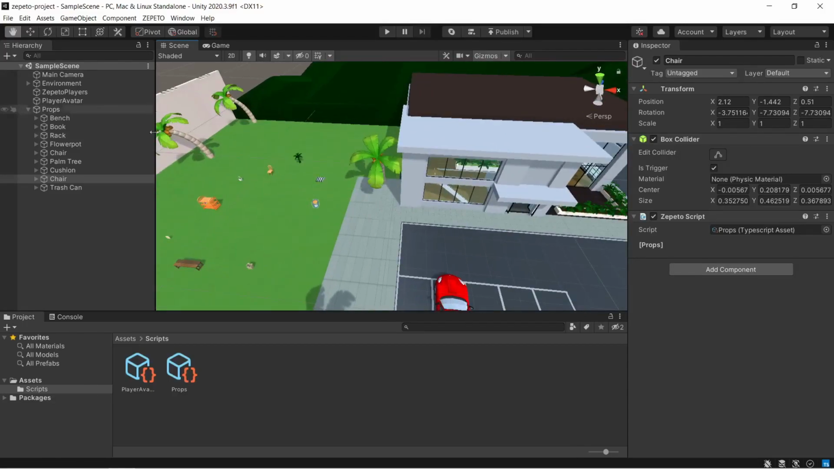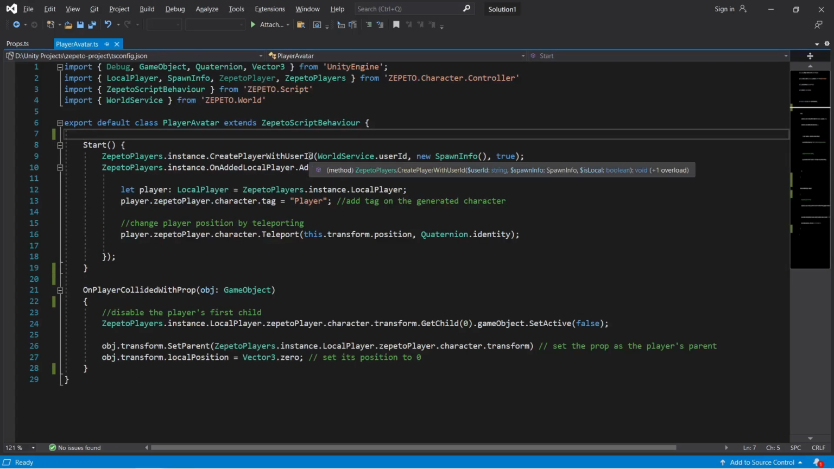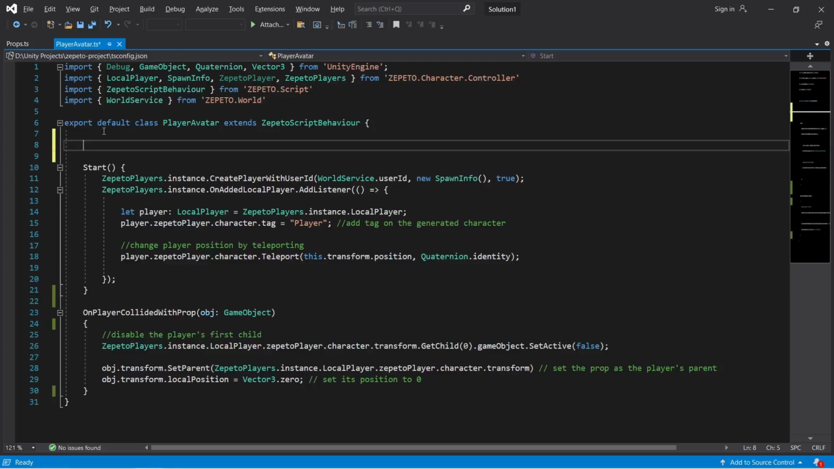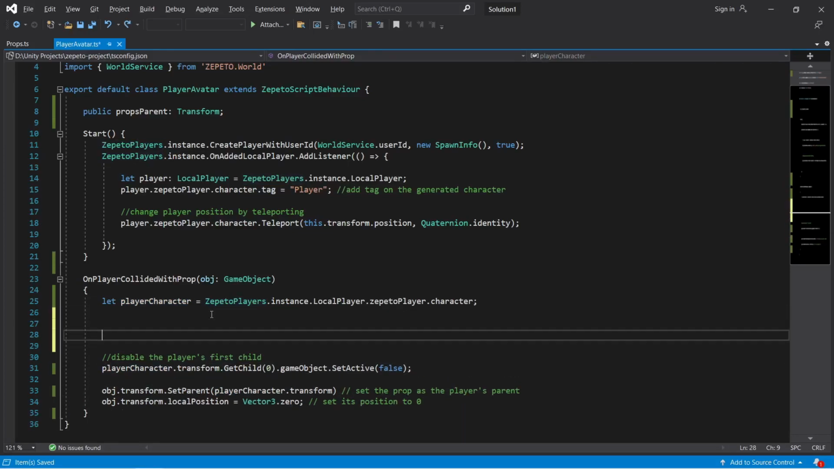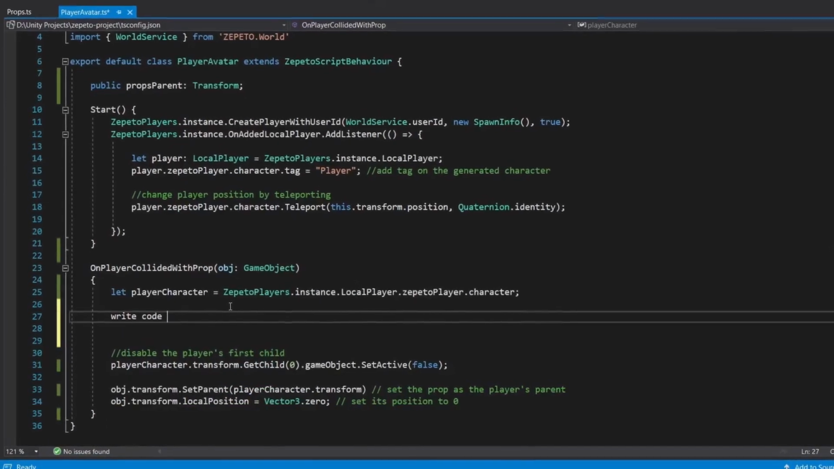Let's get into some coding and open the player avatar script. The first thing that we need is a game object to hold the parent of all props, and also a player avatar holder so that we can simplify a few lines of code as well. Now let's also write some code for switching between the props.